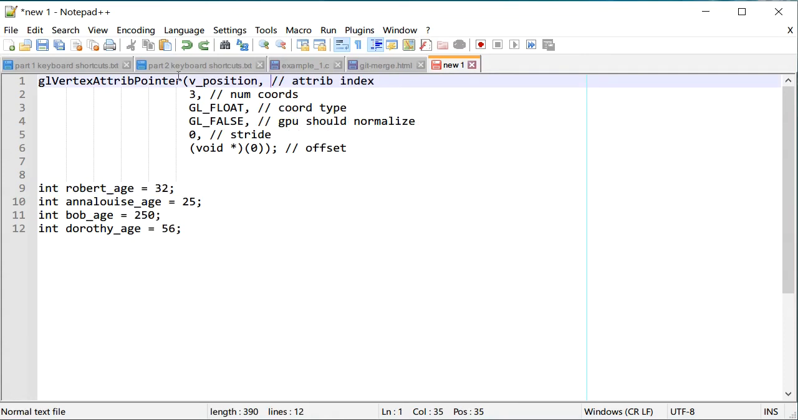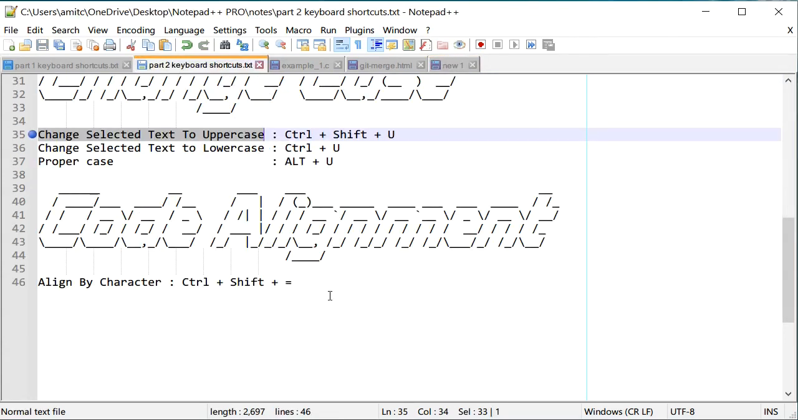And so code alignment is again a very handy keyboard shortcut that I use all the time, and I'm going to link that right here so you can check that out also.